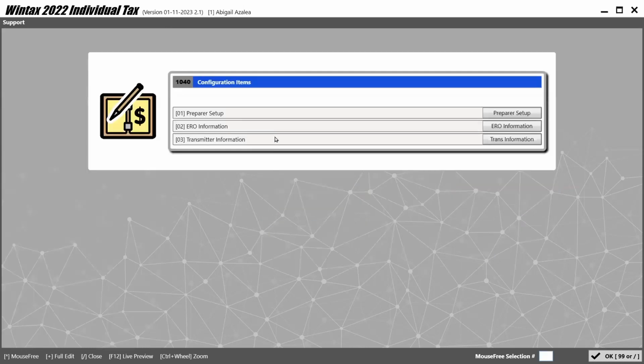Simply click on that. Then you can click on the Preparer Setup button to enter your preparer information and the ERO information button to set up your ERO information. The transmitter information is only for direct filing clients. If you don't know if you're direct filing or not, you're not. Almost everybody nowadays is A to A. I think we have maybe 1 or 2 direct filing clients. So again, if you're not sure if you're a direct filer, you're not a direct filer.